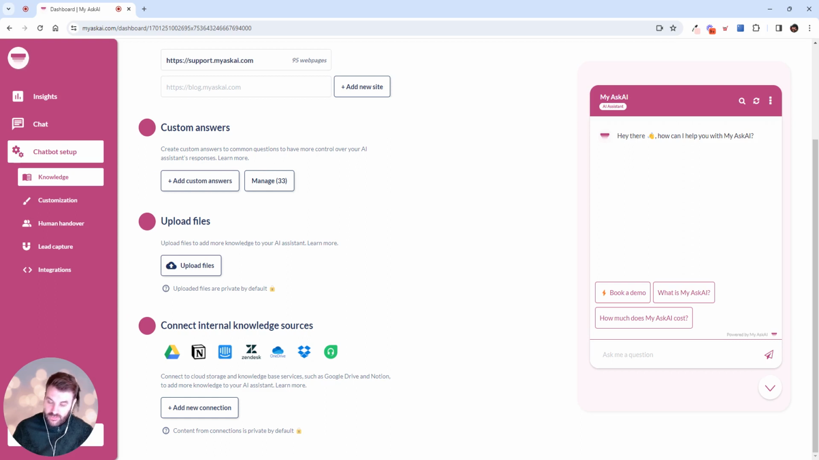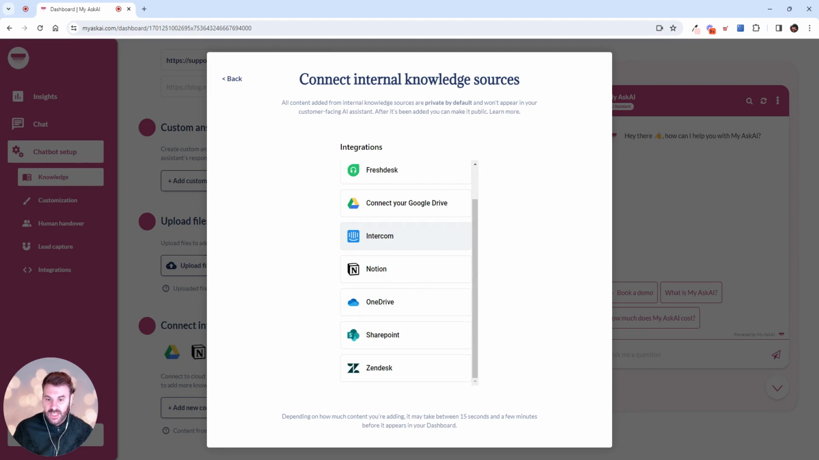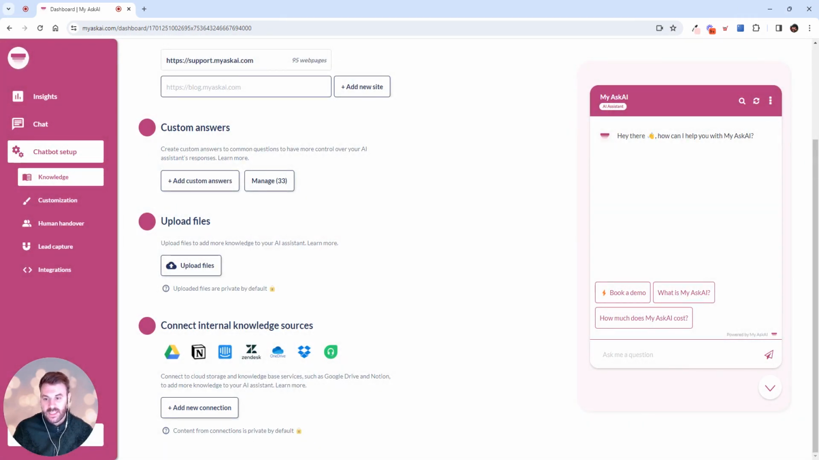The last option we've got for adding knowledge to your AskAI is to connect an internal knowledge source. So what you do with this, and we have multiple knowledge sources you can connect from Google Drive, Notion, Intercom, Zendesk, OneDrive, Dropbox, and Freshdesk. What you do is you just click to add a new connection. You select your connection that you want to add. We also have SharePoint. And then you just go through the authorization flow. It'll ask you a few questions to connect each of those different knowledge sources. You'll be shown a file picker where you choose which files you want to add as knowledge to your AskAI.